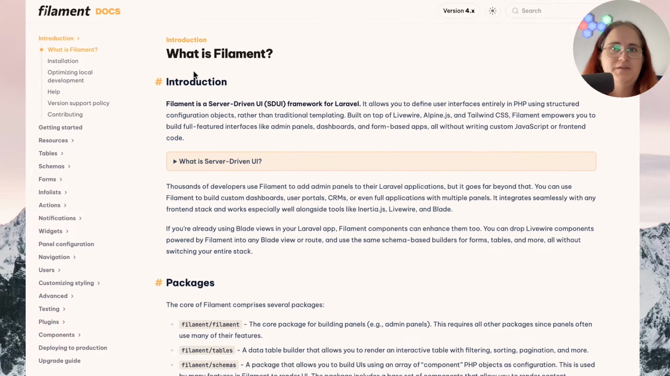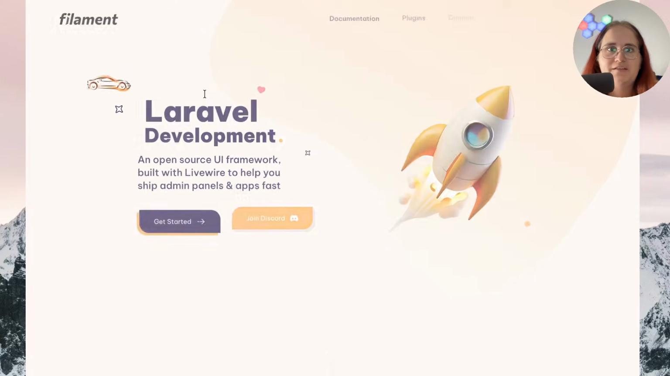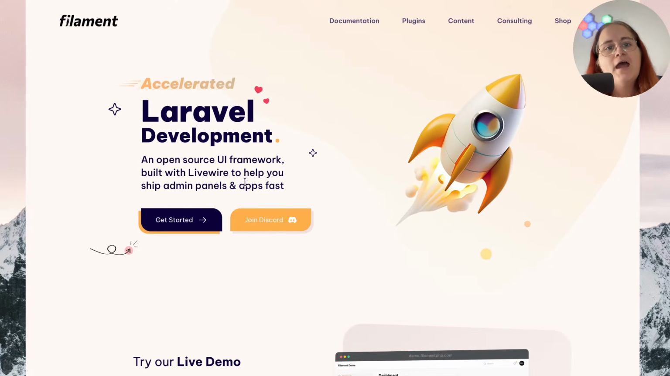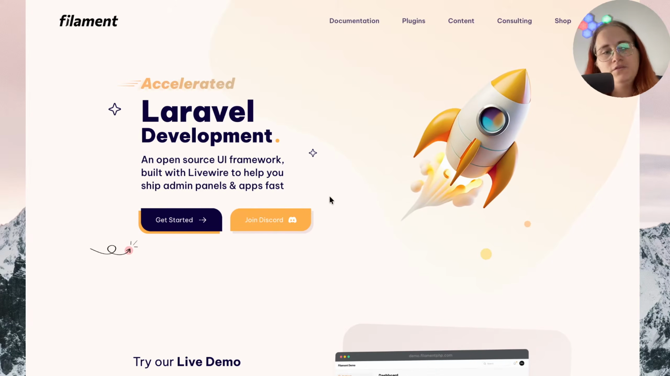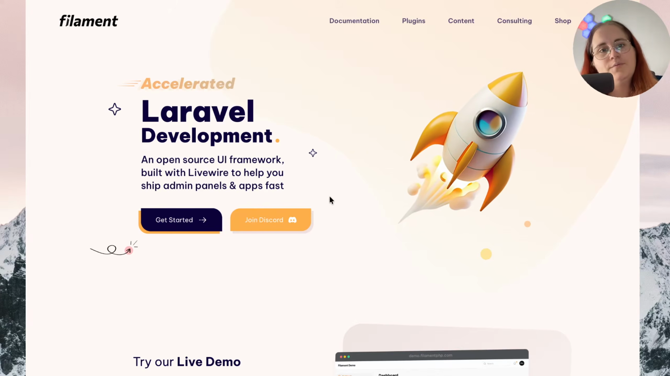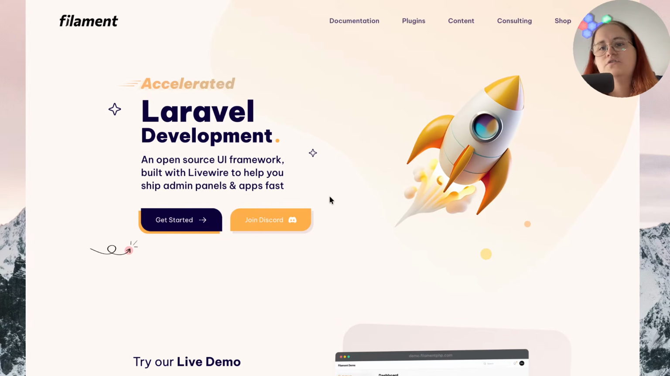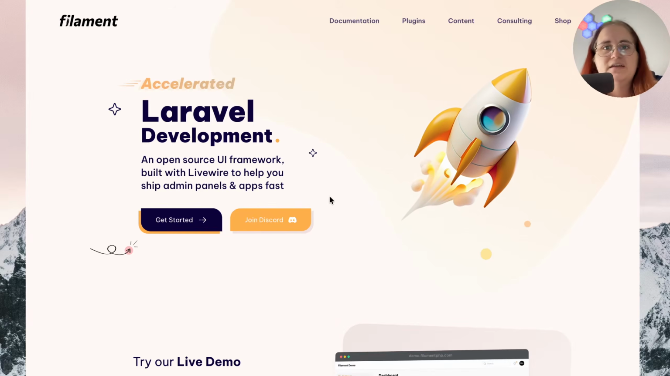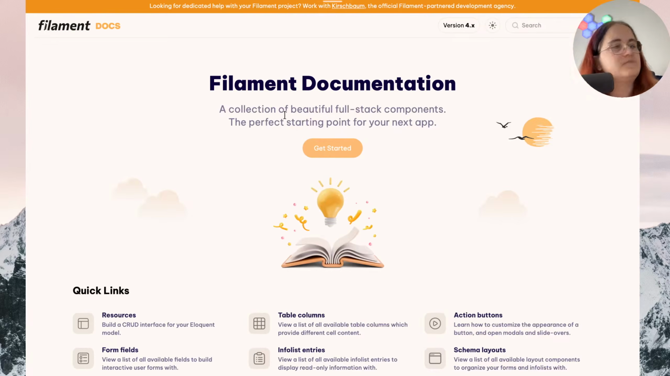So Filament PHP, before we get started, is basically using TALL stack. It is sort of like an admin panel builder, and you can use it to build apps quickly and fast with different features in it. So let's get started with the documentation.